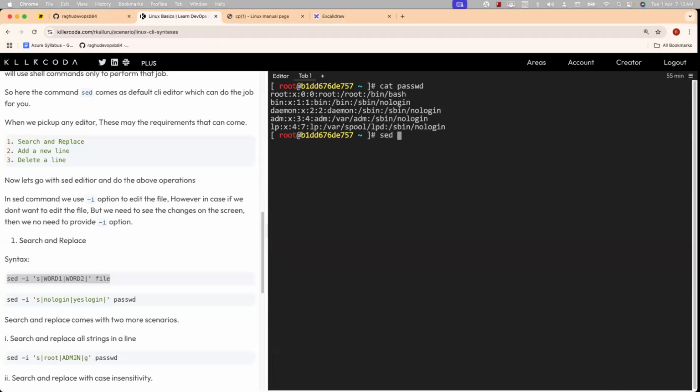Now with sed, I wanted to do a search and replace. I wanted to search for nologin and I want to replace it with yeslogin. Okay.